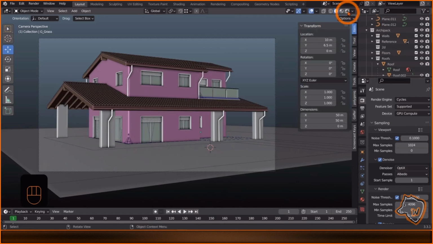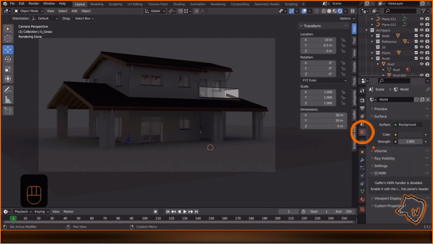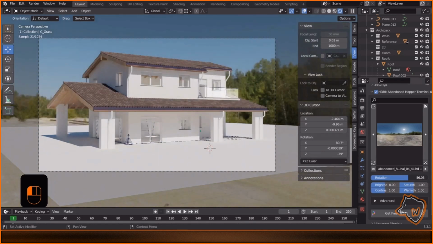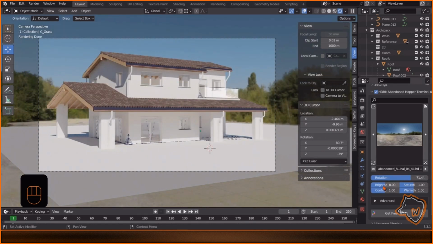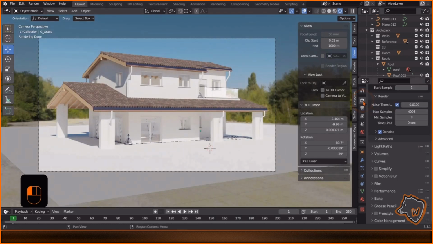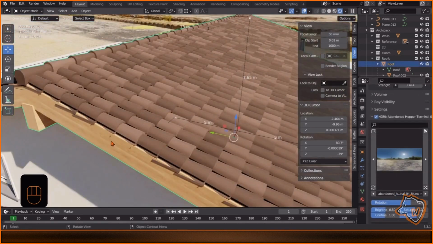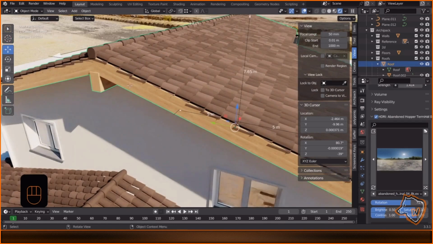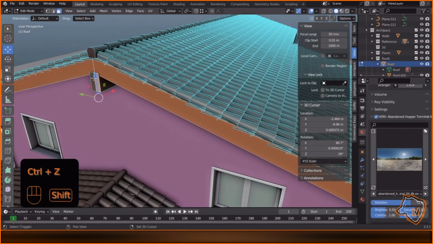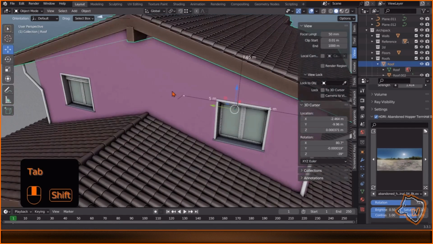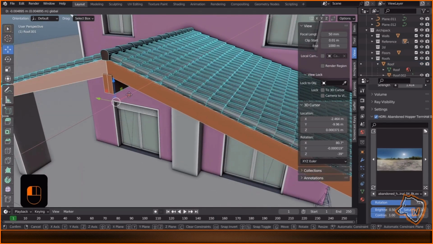Go to Render View, World Properties, enable HDRI, choose Abandoned Hopper Terminal, adjust rotation and brightness. To improve the camera view, go to Render Properties, Color Management, and select High Contrast. If you have this overlap, select the roof, tab to Edit Mode, make sure Face Mode is enabled, select these faces and drag them until the overlap disappears. Do the same with the other roof.